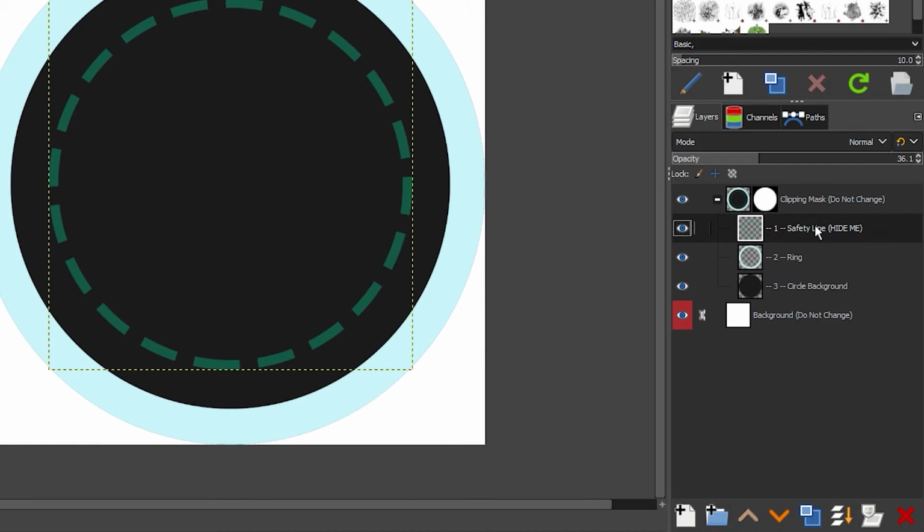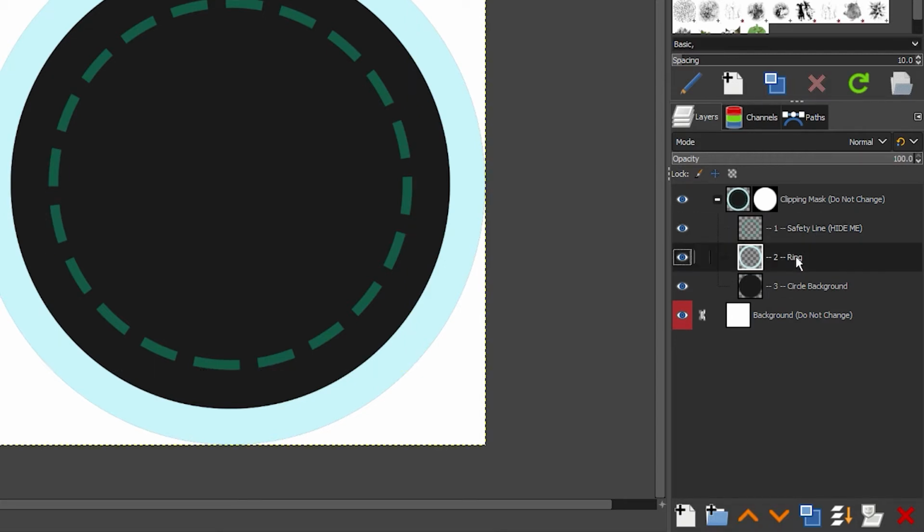Number 1 is our safety line that we will use for reference when placing our icons. Number 2 is an optional ring border we have for our highlights cover. And number 3 is our primary background color.